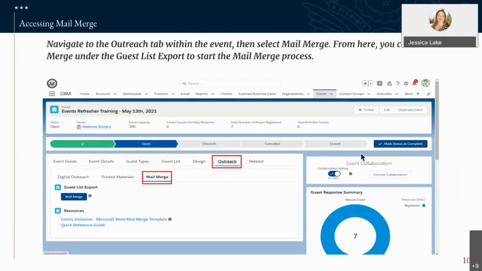So this is going to be located under the Outreach tab of your event, and it has its own extra little sub tab under Mail Merge, next to the Digital Outreach, where you can manage those additional emails, those printed materials, where you can print those guest lists and mailing labels. And then there's going to be Mail Merge. That's where you're going to find this functionality.